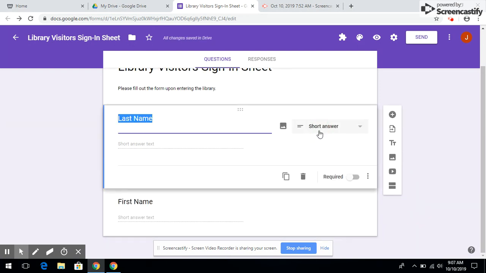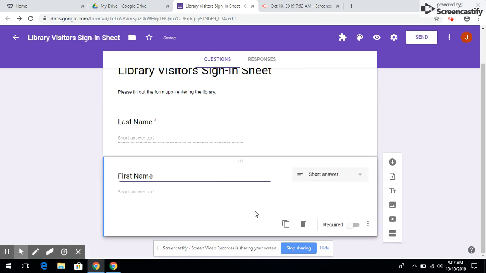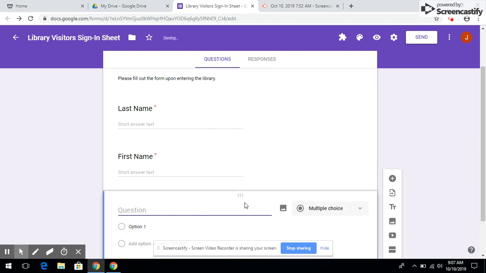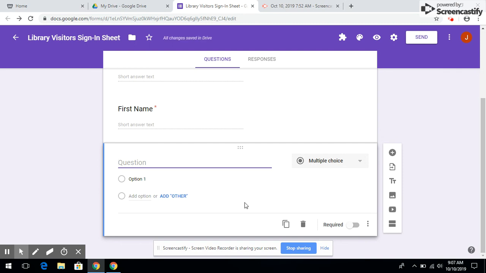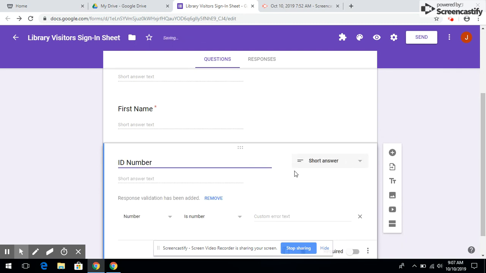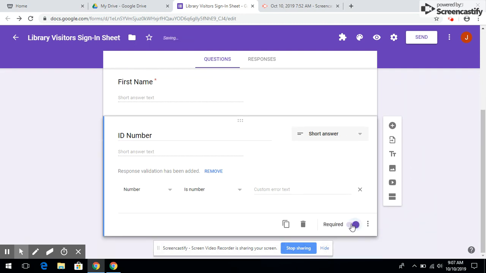Now, I want to go back real quick. Everybody see this? Required. We're going to go ahead and check that. We want to make sure that we have that checked because we don't want them skipping the question, submitting, and not having those answers in whenever they fill out the form. I also like getting the ID numbers for the students. It goes back to short answer again. We're going to make that required.